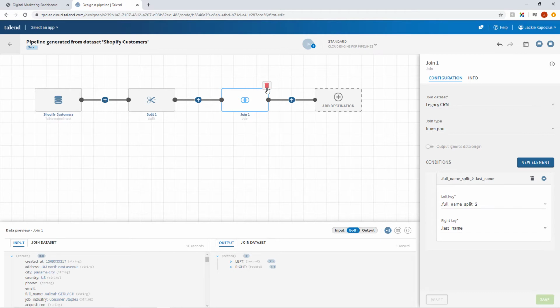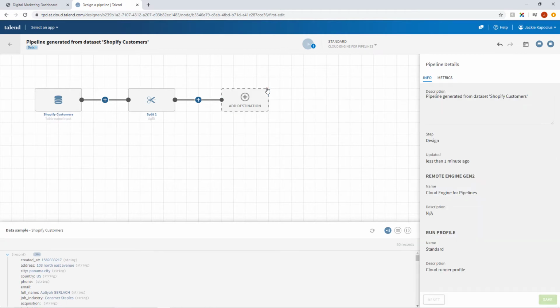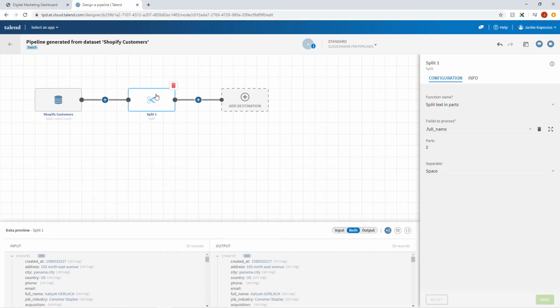Let's delete my join dataset and create a pipeline that's a little more intricate in order to find more matches. I know that sometimes last and first name data can be entered differently. Sometimes it's first and last name, sometimes it's last comma first name, and sometimes the names include titles like doctor or miss. Back in my split component, I'm going to instead choose extract full name parts.